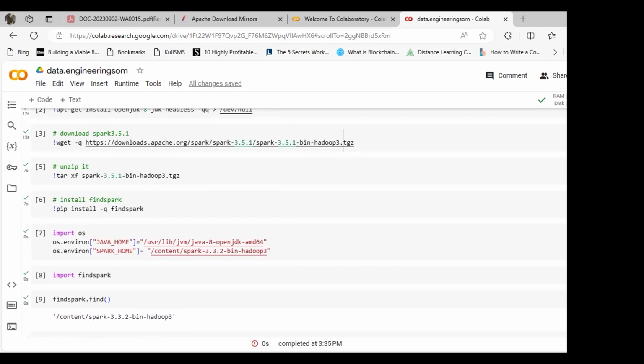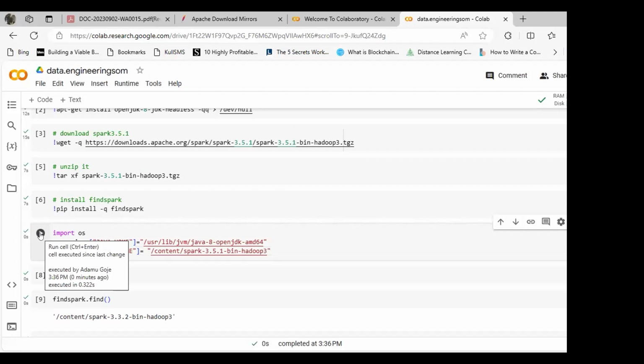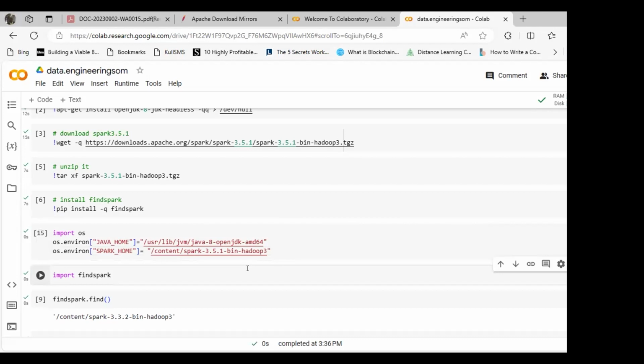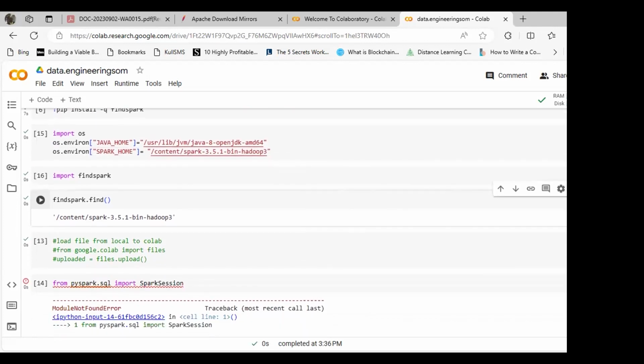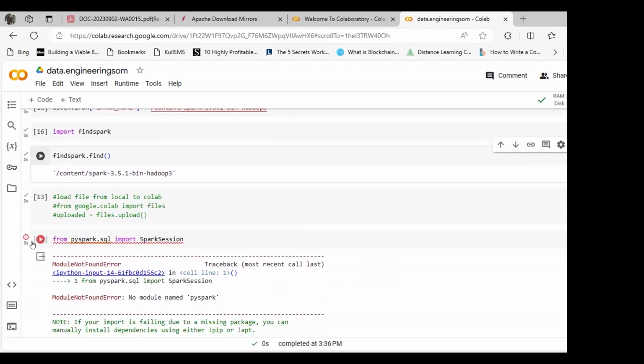If you see the os.environ SPARK_HOME, you still added 3.3.2 instead of 3.5.1. Oh, yeah, please change it. Okay, run it again, then let's see. Let's go on. Next line, import findspark. Can you run that again also? Then findspark.find. Let's see if we can get 3.5.1 now. Oh, good, it's 3.5. So let's run the from pyspark.sql.